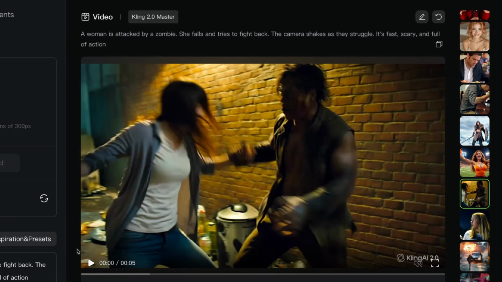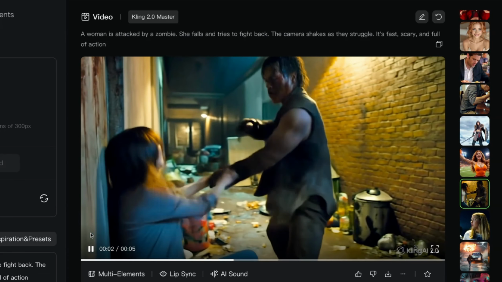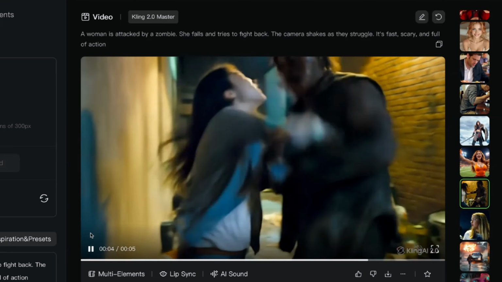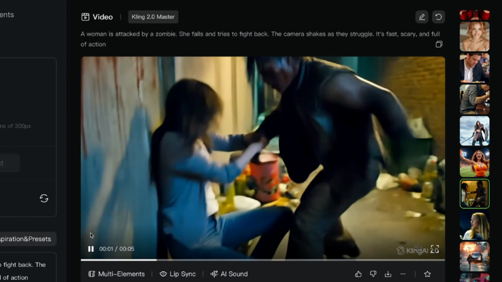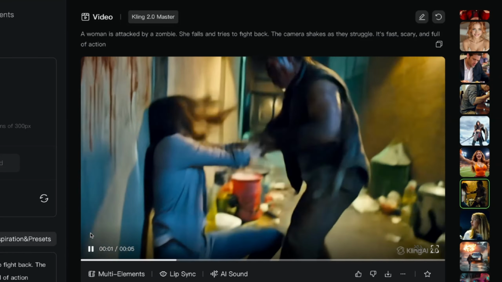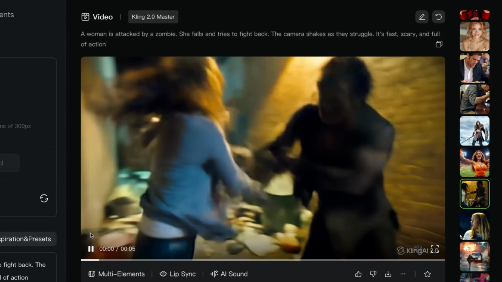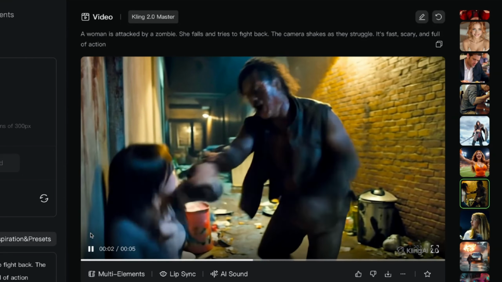So here we have Kling 2.0 Master, and here is the video. Again, this video, in my opinion, looks very nice. Of course, there is some distortion where she is fighting with this zombie, but again, it looks very realistic, and if you would use it as background footage, I would still say it's a good job and a nice video. So again, there is no problem with this whatsoever, right? Now, I did the same with VEO2, and here is the result.